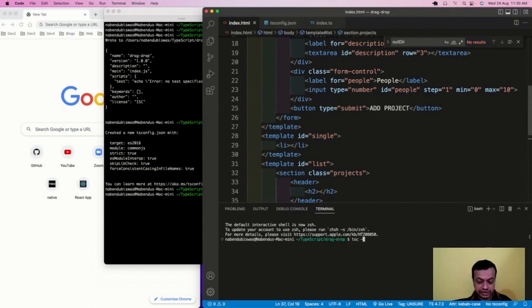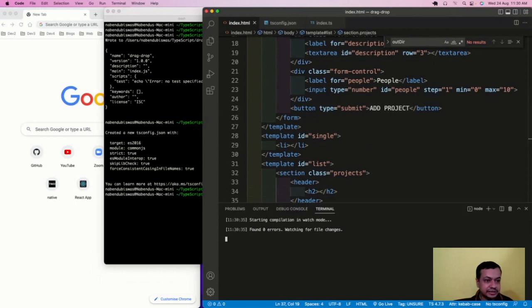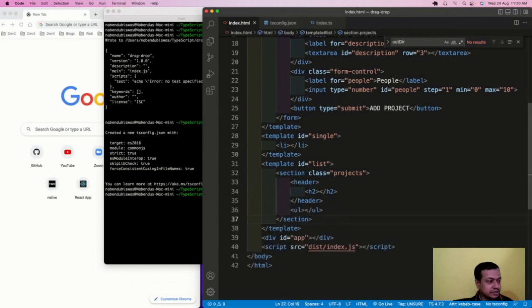PSC, which you have seen earlier. PSC minus W. Watch mode, it will start. No error is there, and all. Let me close this thing. But one thing is there. This template thing has never been shown.